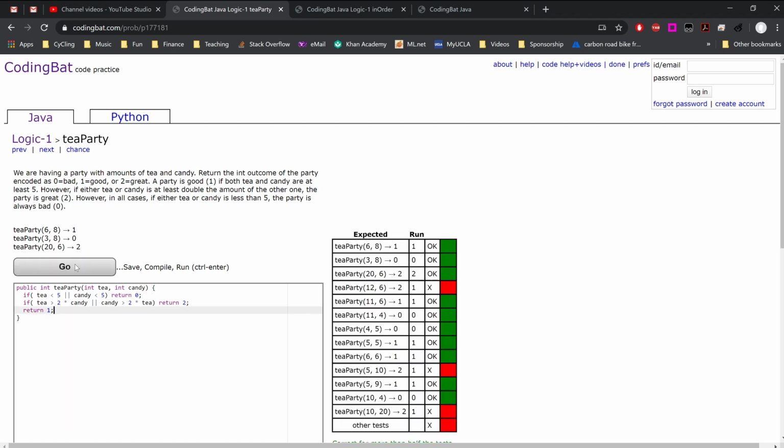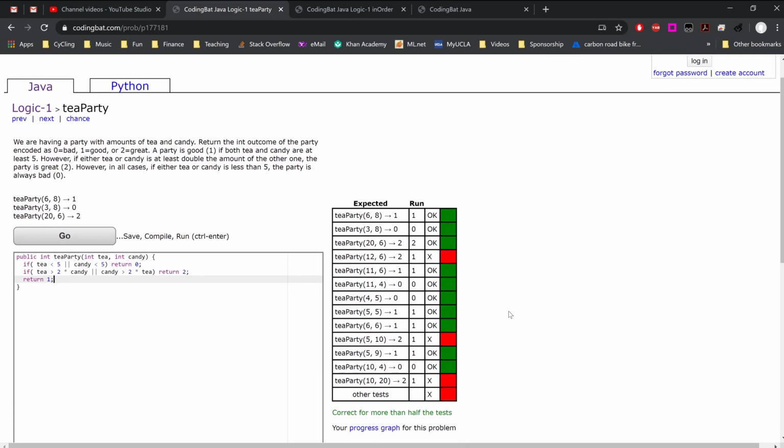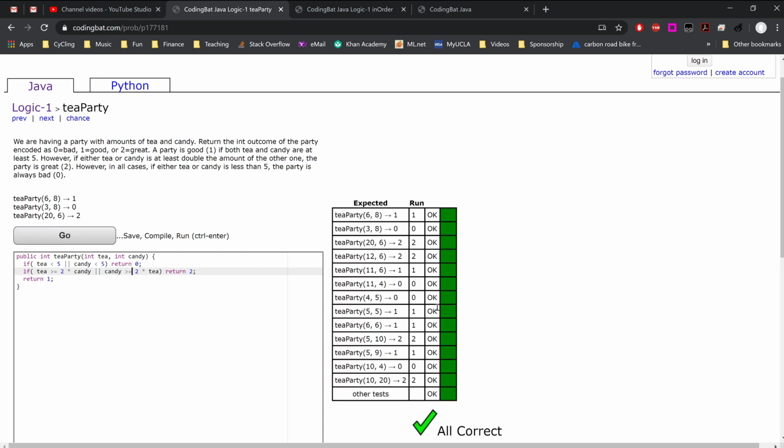Let's see if I did it. Oh, we got a little problem. Let's see here. So this is double. This should be returning 1, and I should be getting a 2. So we need a greater than or equals to on these. Greater than or equals to. And there we go. Now we've passed all of our tests. And this was my fault. This is the at least double. So at least is going to be greater than or equal to.